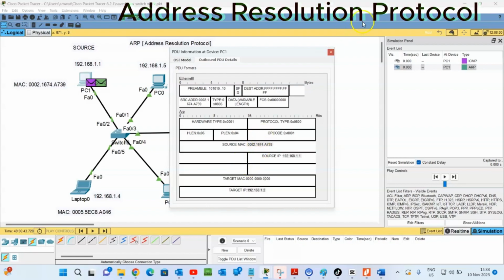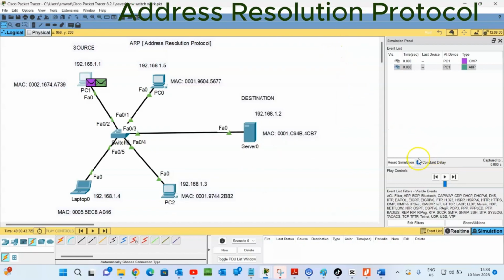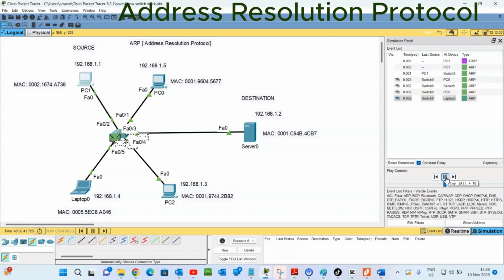Now let's see what will happen. Let's run the simulation. Now the source device has broadcast the ARP request message to the local network. As you can see here, each device has received the ARP request message. The broadcast message is received by all other devices in the LAN.